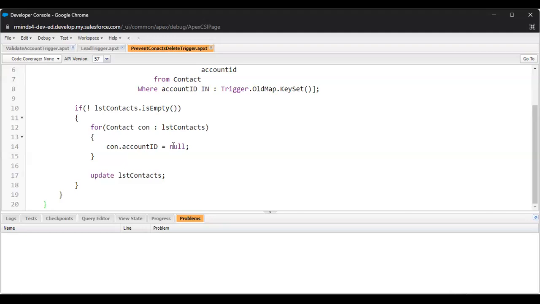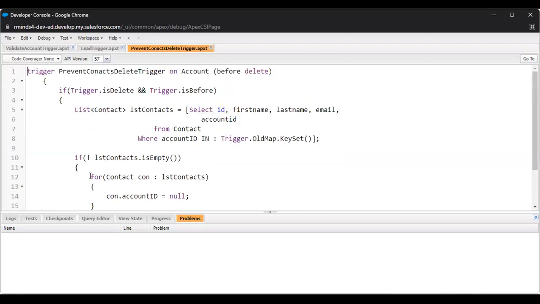So if it is not empty, by default it is going to delete, but what I am doing is I want to bypass that operation. I don't want them to get deleted just because the relationship field gets deleted and the whole record gets deleted. So what I'm doing is marking that particular relationship field value as null. That means it's not going to delete, it's just marking the null and then updating the contact records. So this is what we are doing in our trigger.